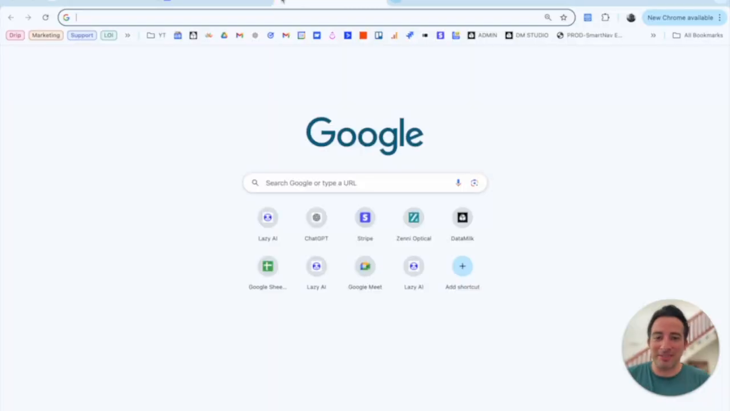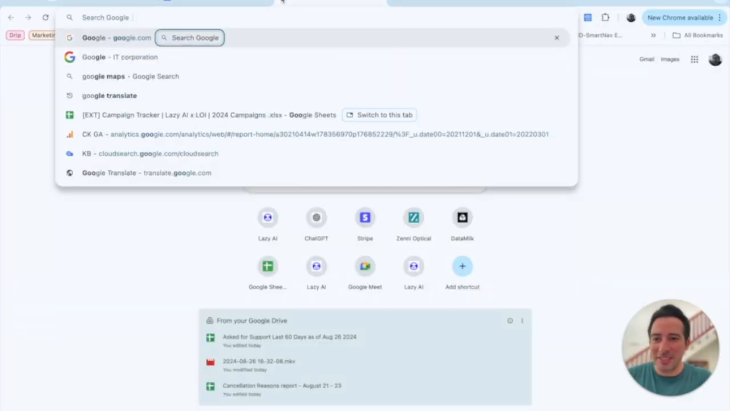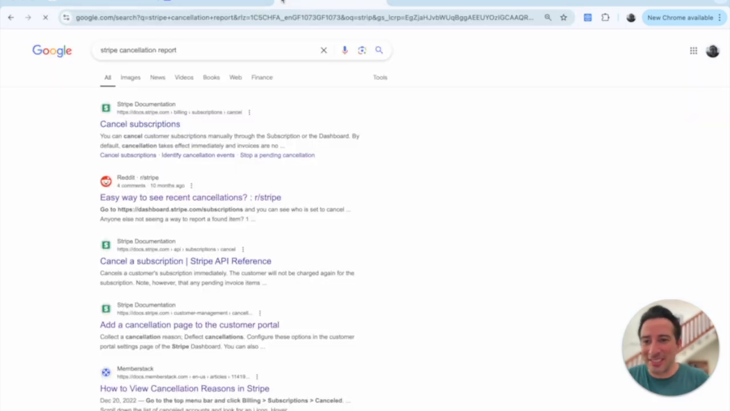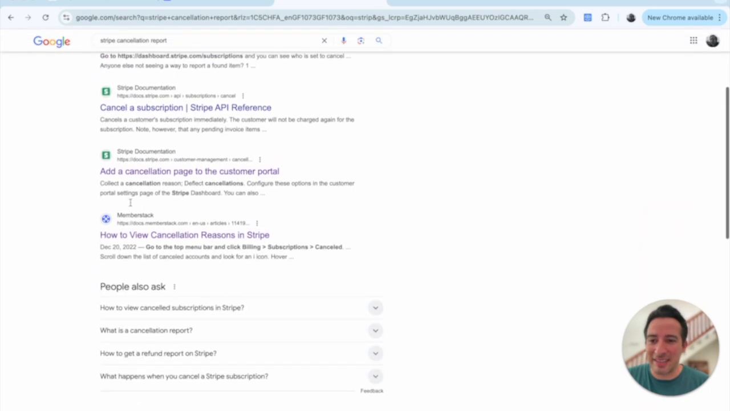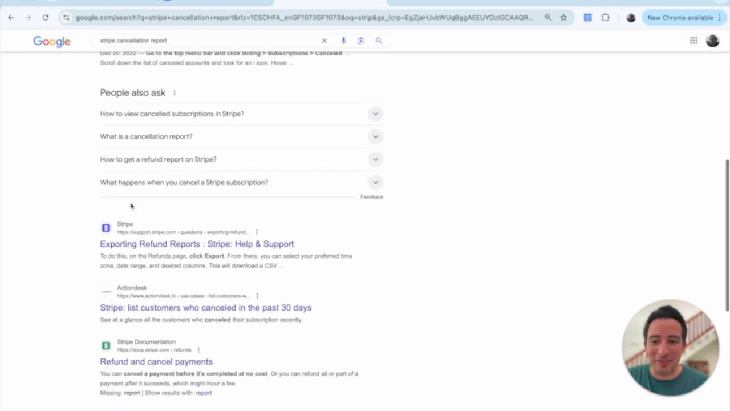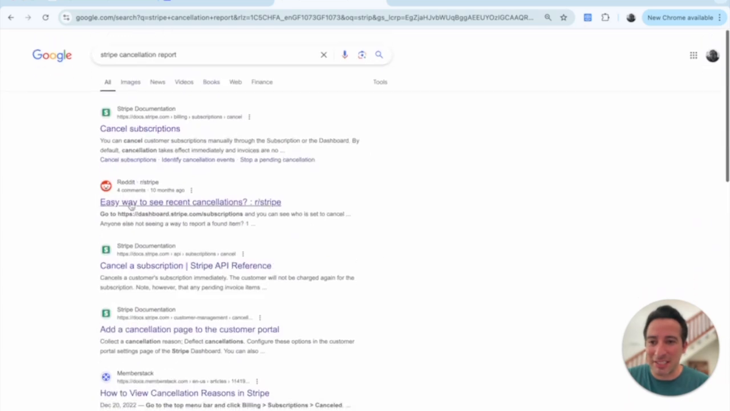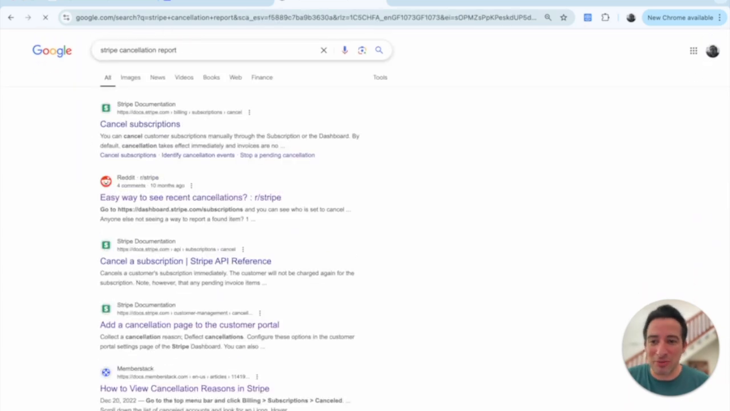As you can also see in Google, we're not the only ones that had this issue. There's also people on Reddit and stuff that have voiced the same issue, and I've looked over and over and have not found a solution. So we figured, okay, let's go ahead and build the solution ourselves with Lazy.